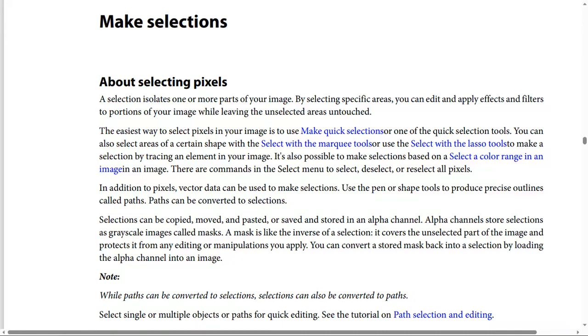How to make selections? About selecting pixels. A selection isolates one or more parts of your image, by the way, and by selecting specific areas, you can edit and apply effects and filters to portions of your image while leaving the unselected areas untouched.